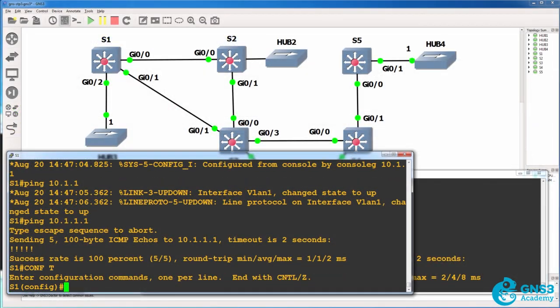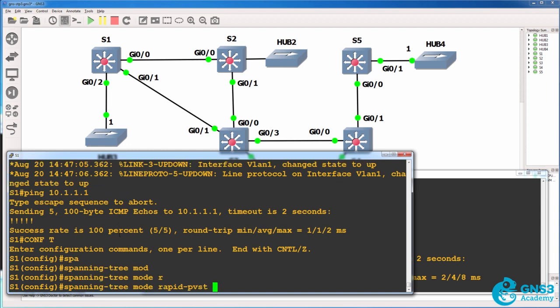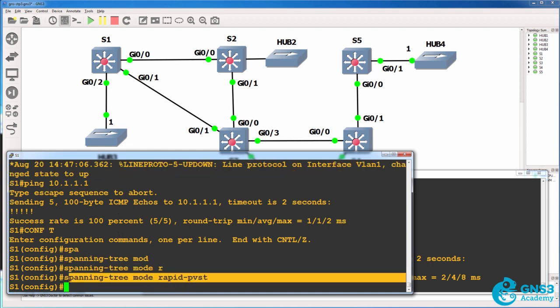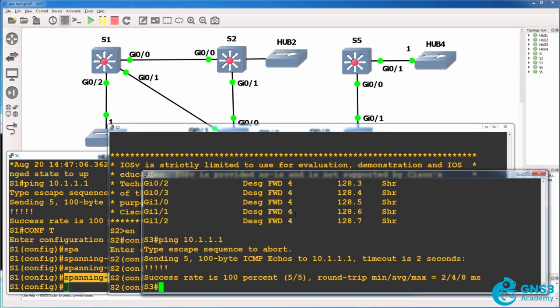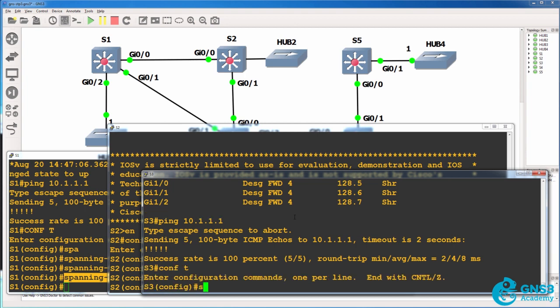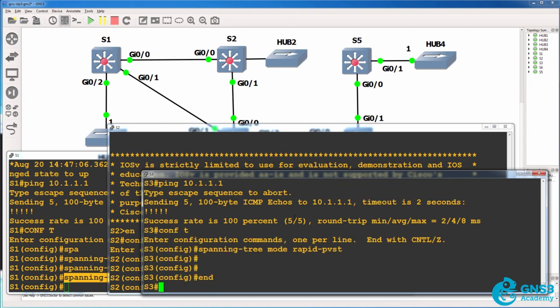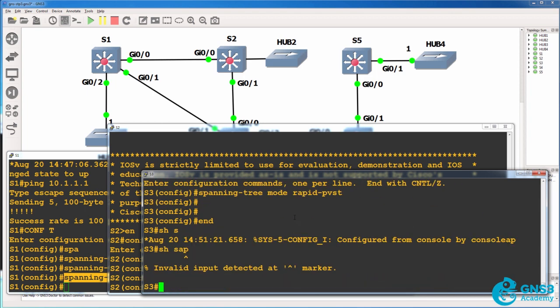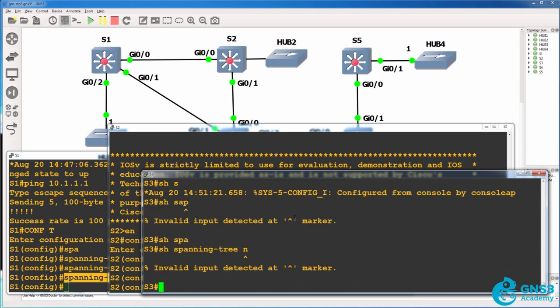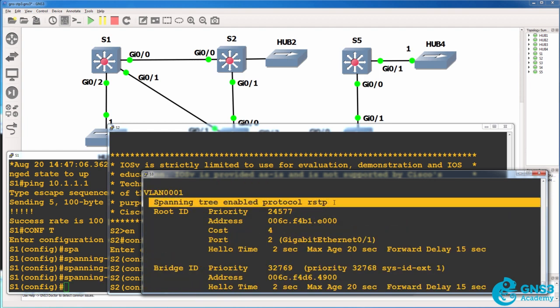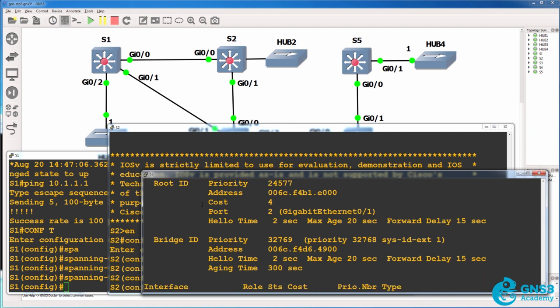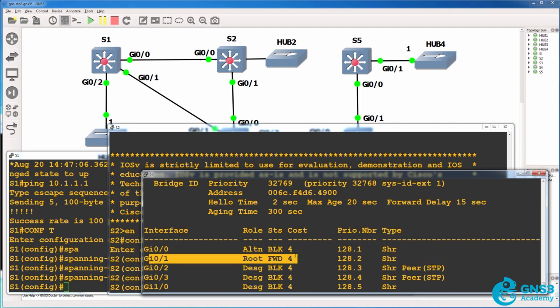Now if we change that to rapid spanning tree, so spanning tree mode rapid PVST, what we should notice is that convergence takes place a lot quicker. I'll only enable rapid spanning tree on switch 1, 2, and 3. Show spanning tree shows us that the spanning tree mode now enabled is rapid per VLAN spanning tree. We've got a path cost using gigabit 01. So as you can see, gigabit 01 is the root port.